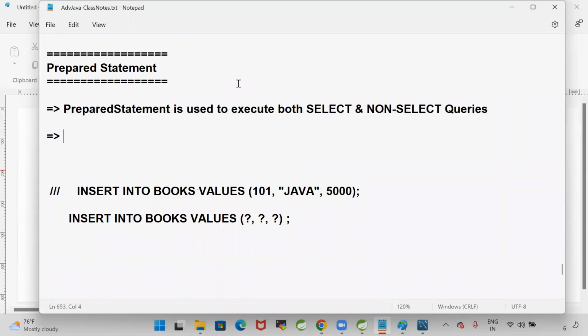Prepared statement is used to execute both select and non-select queries. Prepared statement will support positional parameters in the query.